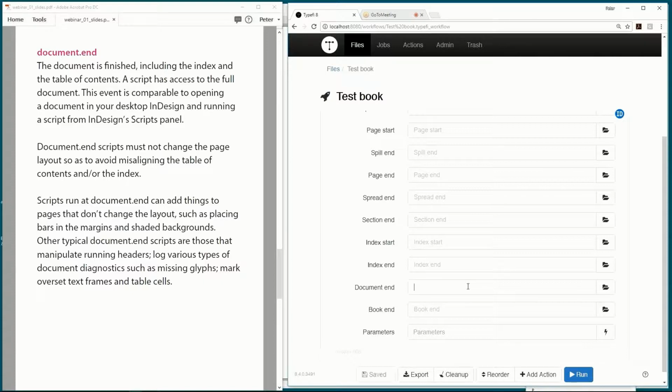So ideally, scripts that you run at document end are those that don't impact the layout. Examples of those scripts are placement of bars in the margin and shaded backgrounds in text. They don't impact the flow of the text. And other typical document end scripts are those that manipulate the running headers, for example, and they log various types of document diagnostics, missing glyphs, overset text, that sort of thing.